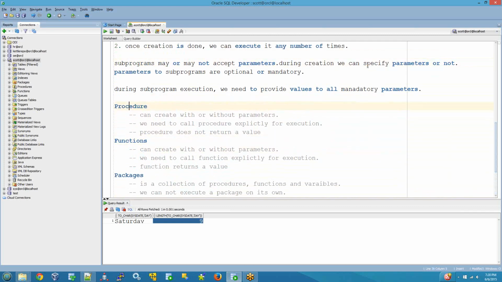Now the procedure. What is a procedure? A procedure is a named PL/SQL block. What is the difference between a procedure and a function? A procedure does not return a value and a function returns a value. When we will create a procedure and when we will create a function, we will see in an example.